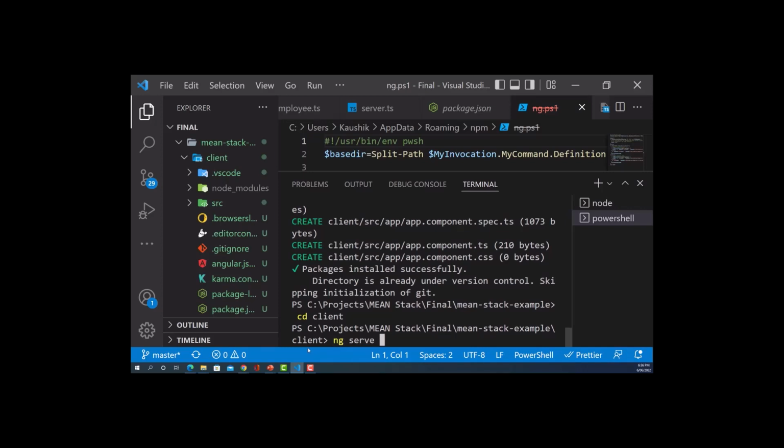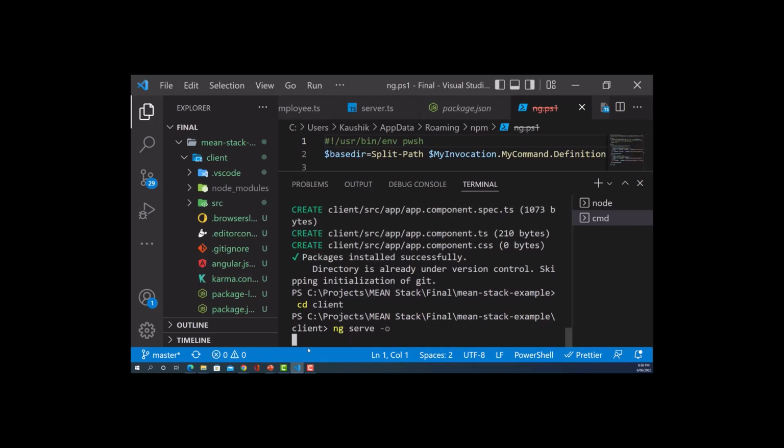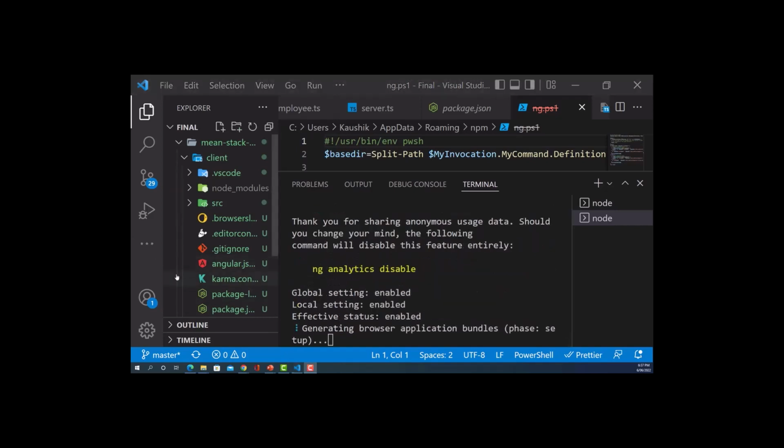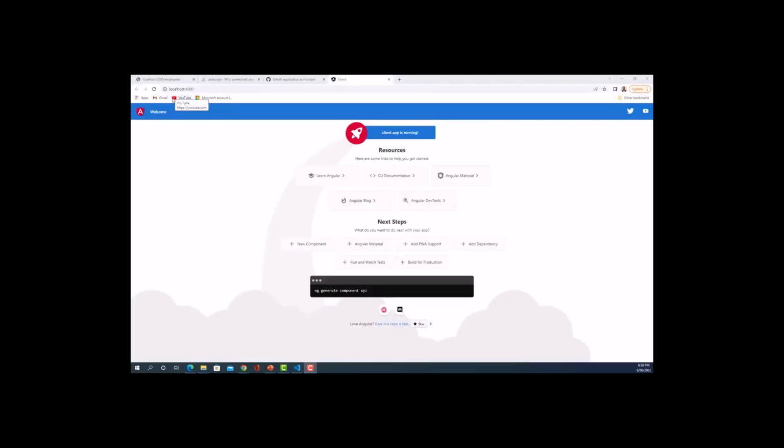And then I will issue this command ng serve with the output directory option -o. Okay, so let's see what happens. So it is generating browser application bundles, setup phase, and it will take a while, sometimes a couple of minutes, before it actually builds the server and we can browse our freshly created Angular front-end application, just the templated application. So this is our front-end application, built in Angular, running on localhost port 4200.